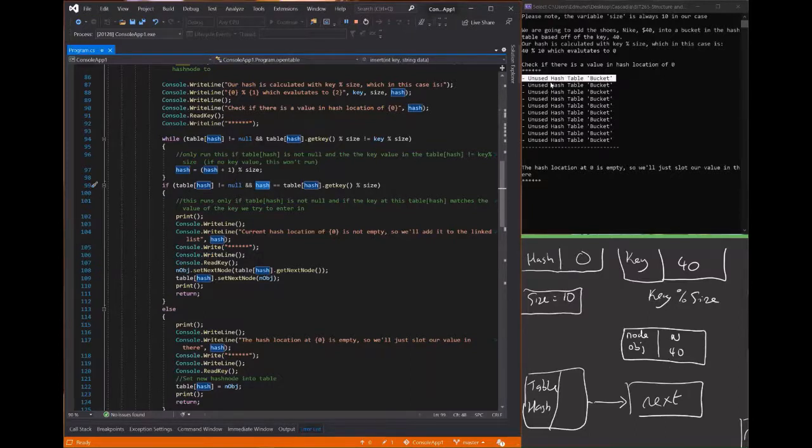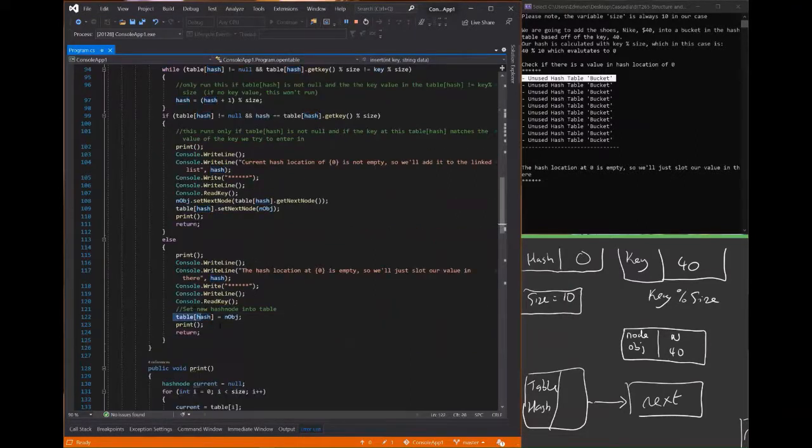In our case, this is empty, so we're going to ignore the code at the top. This is just simply, we're going to put the new object here, n object is the new object, which is this one. We're going to put that one into the table hash location that we have because it's empty. So we don't need to do much else, and then we return.